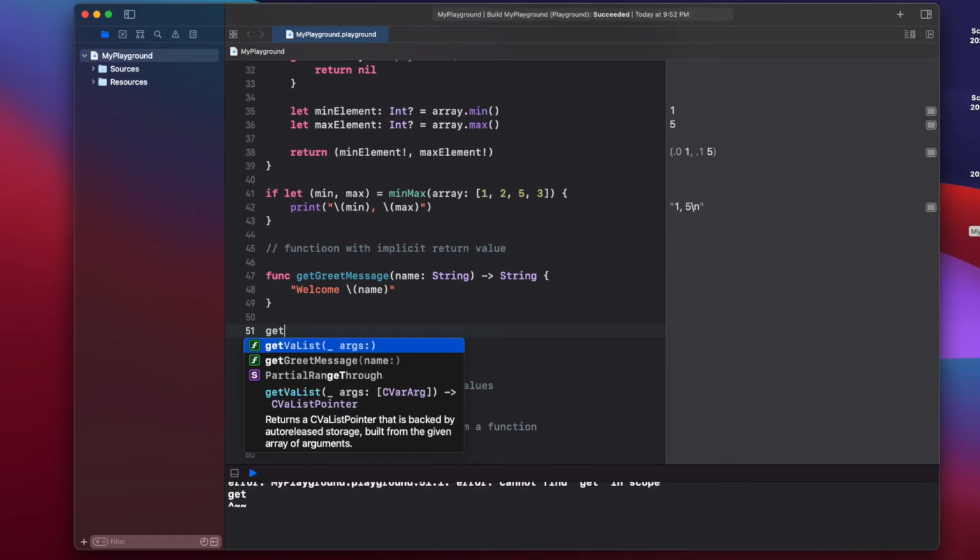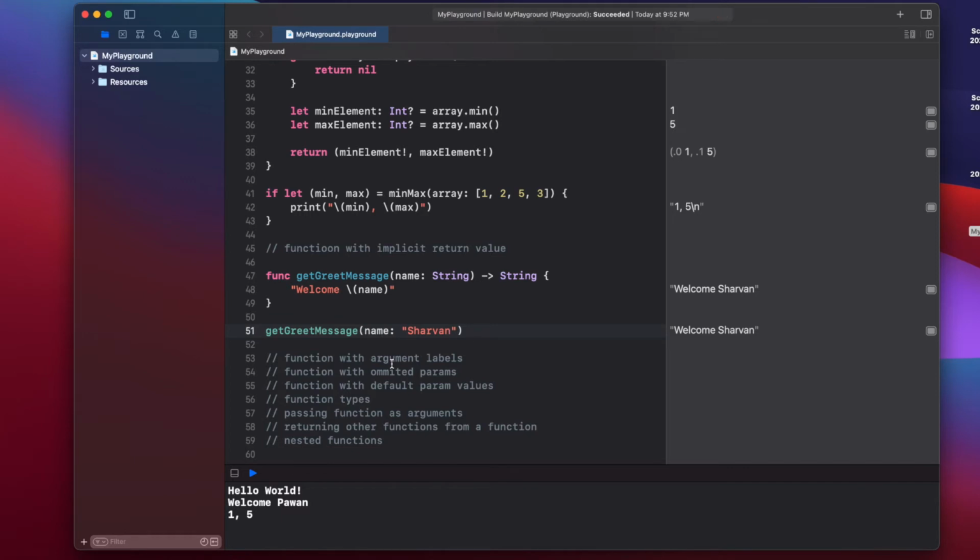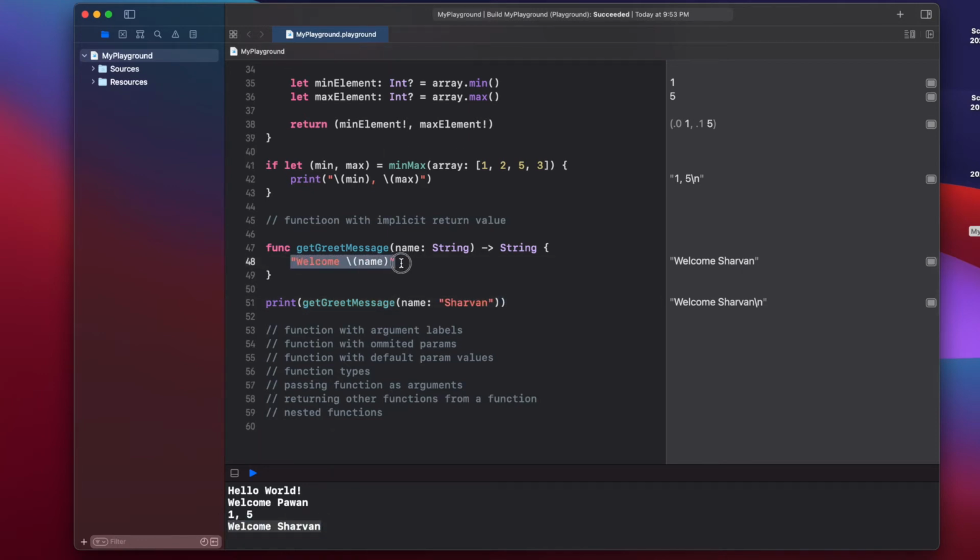So let's call this function to test it out. We'll call it Sherman again. And then because we are returning a string, we have to print it too. So we can pass this function directly into the print function to print the value returned by this function. As you can see, it returns welcome Sherman. So that's how you can drop the return keyword from the function body if you only have one line in the function.